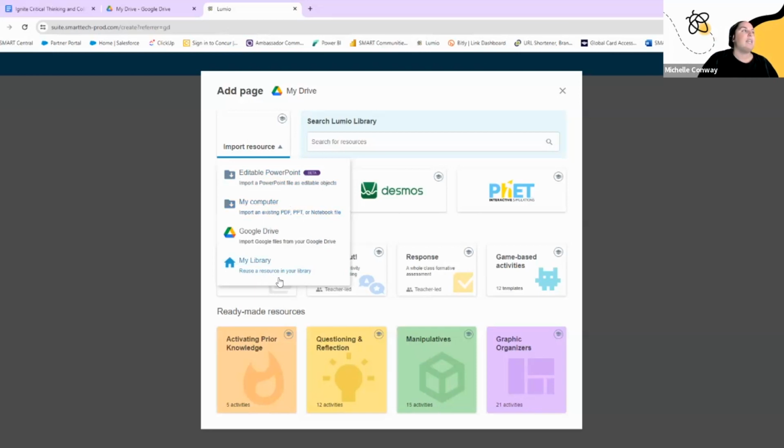My library is just things that you've already made in Lumio that you want to reuse. If you've created something that you wanted to reuse, you can repurpose it in different lessons. What I'm actually going to show you first is how to bring in that PDF. I am going to pull in a PDF from my Google Drive.